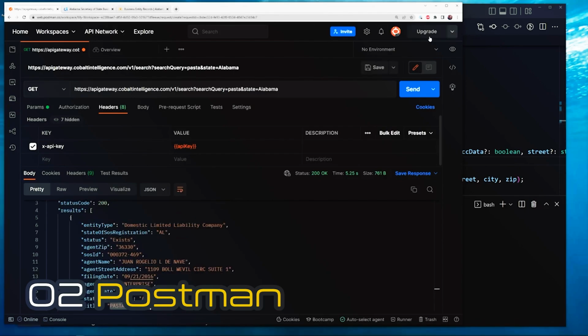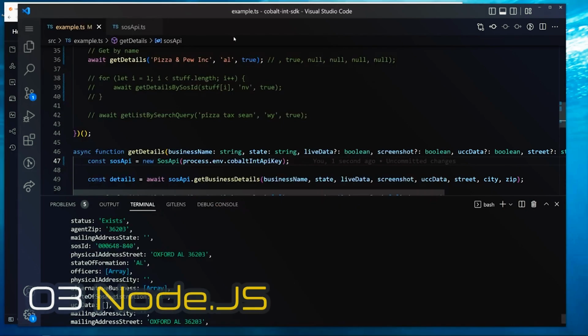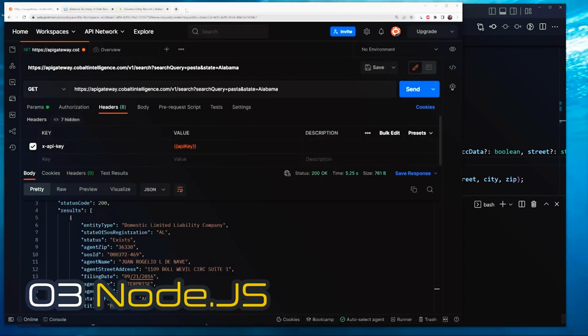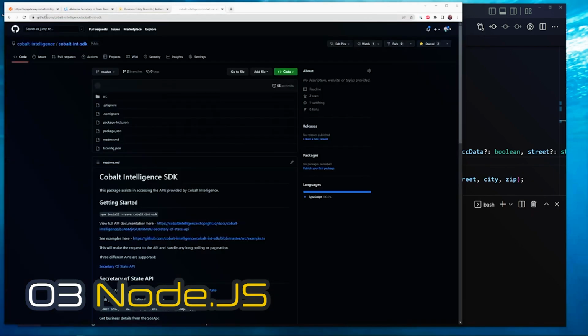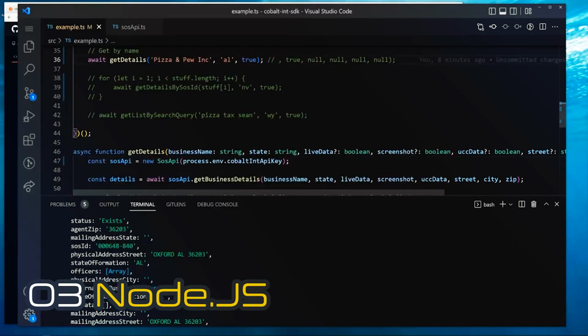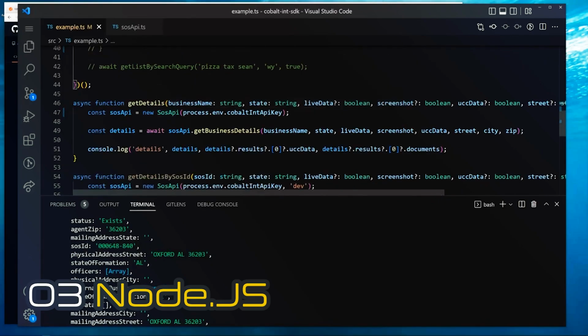Now you can also do it. We have an SDK. So this is how you do it with Postman, or you do this in your code this way. You can also do it over here with an SDK we have in JavaScript, and that's just over here at GitHub. Cobalt Int SDK. You can find it here. I'll link to it in the description. So if you go over here to use the SDK, you're gonna use something like this. You're gonna initialize it with an API key and your new SOS API that you import. This is for JavaScript, by the way, Node.js.